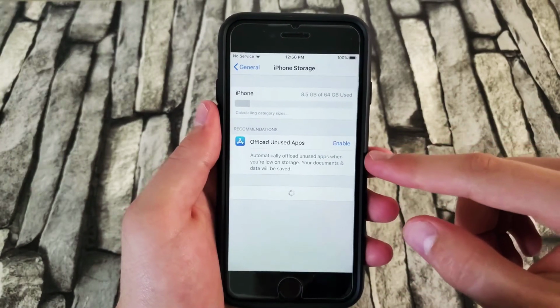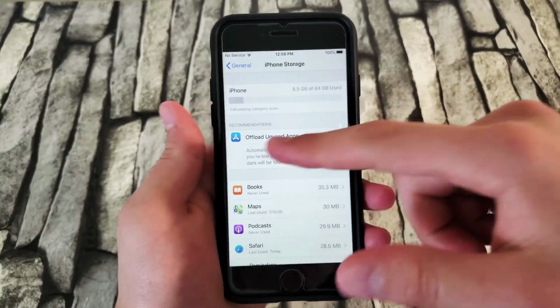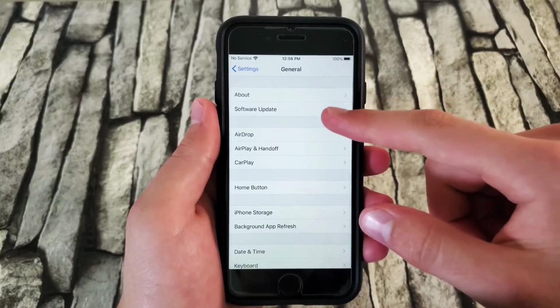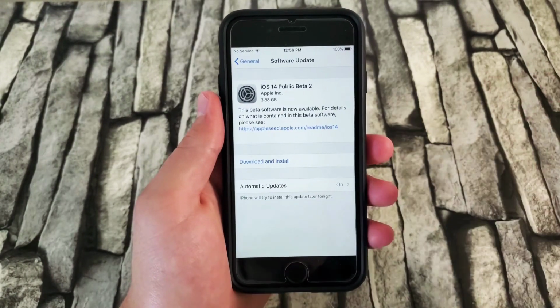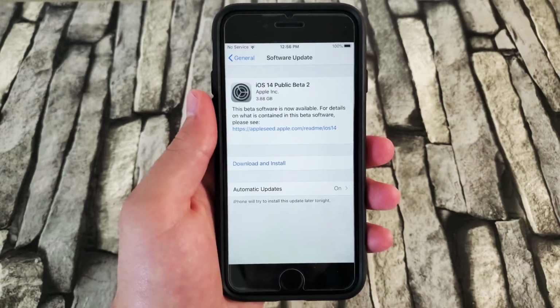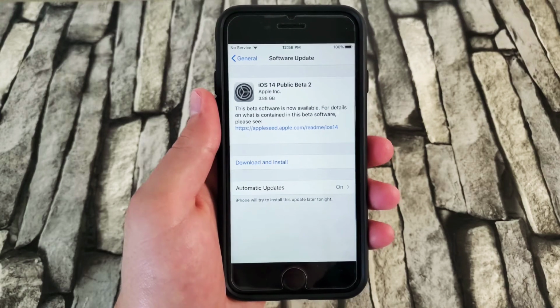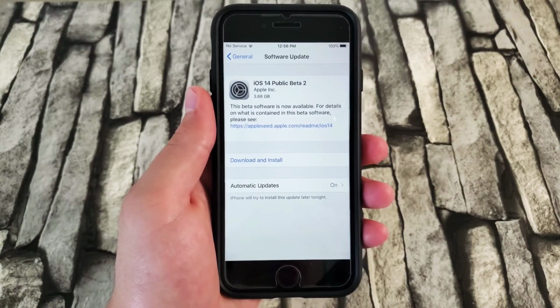As you can see, I'm using 8.5 gigs and I have a 64 gigabyte device. So once we're done with the update, I'm going to show you guys the storage again and see how much it has taken up. Because a lot of people, and me on my other iPhone, I've had this problem with it taking up tons of storage for no reason. I'm pretty sure they'll fix this in public beta 3, but for now, you're going to have this storage issue if you really want to use iOS 14.